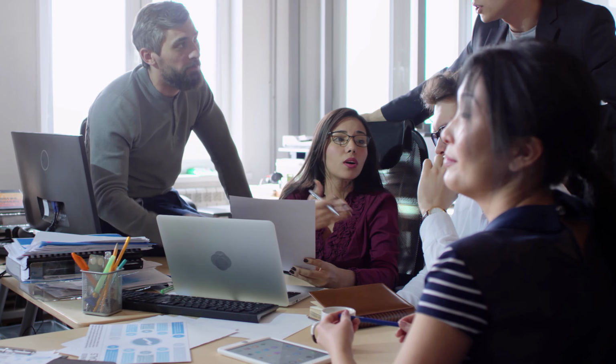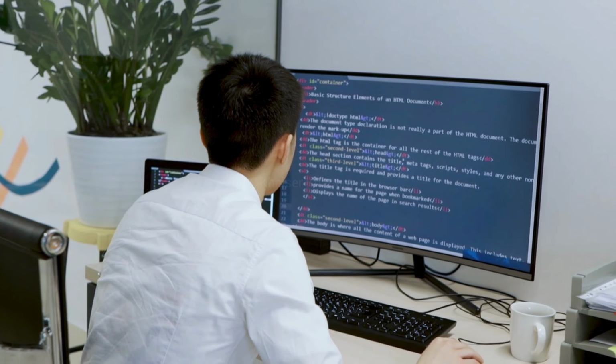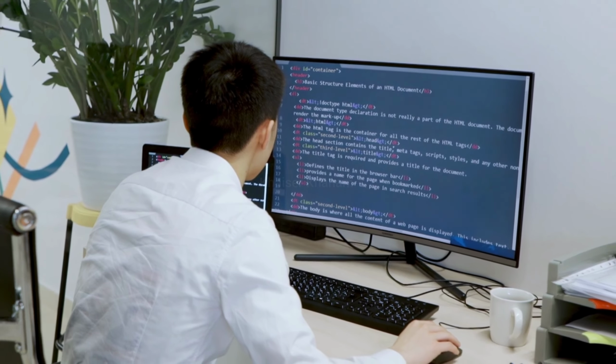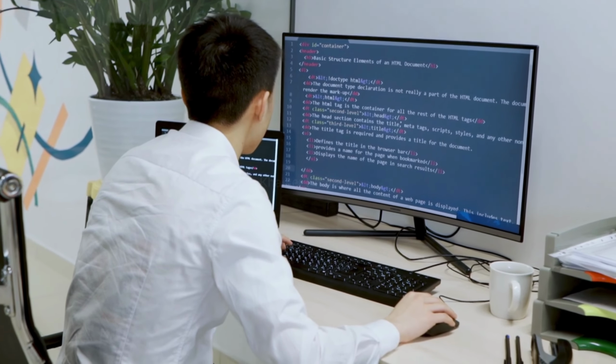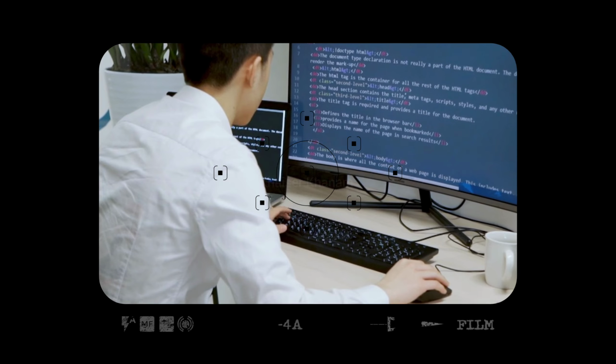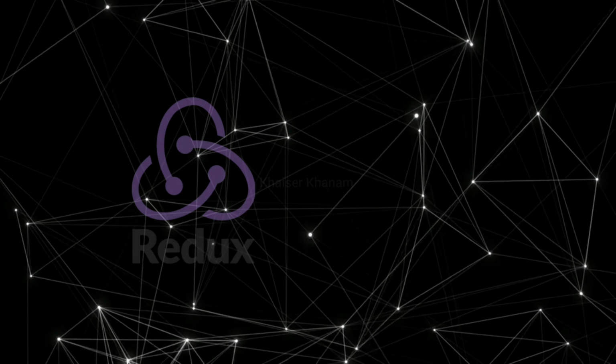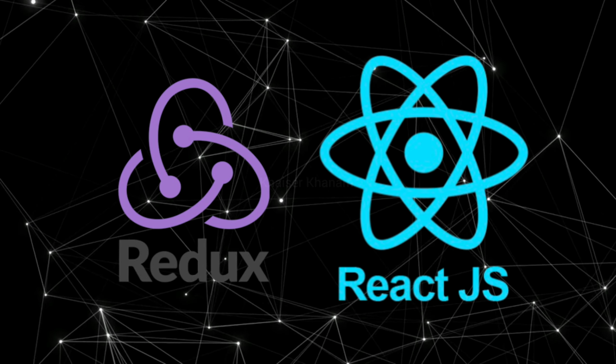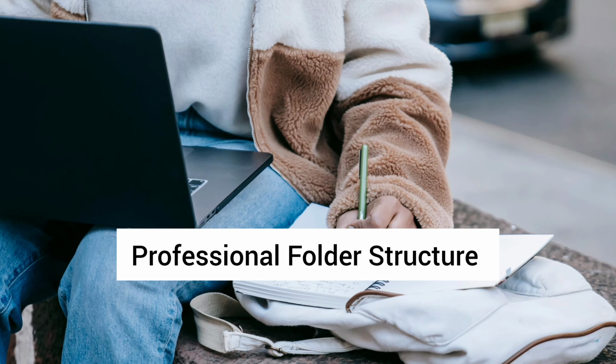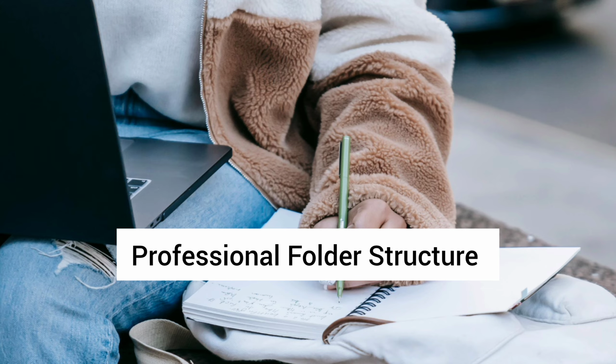If you remember, when we used Redux inside vanilla JavaScript, we created everything in one file. We included the initial state, reducer, action creator, and store all inside one file. But now we are learning how to use Redux in React. So from the very start, it is very important to have a professional folder structure.